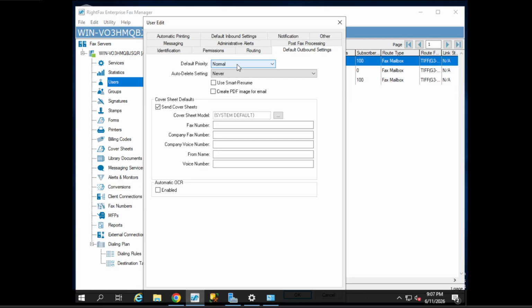Whenever they're sending out a fax, you can set a default priority, which means you can set it to low or high. High priority means that if there is an available channel, it's going to send this fax out first. That's really helpful for any financial accounts or anything like that where you need to have the faxes sent out, because usually with RightFax it's a first in, first out type of sending. So if you have 100 users and 100 channels, and all 100 of them are being used, at least this user will have their faxes sent out first.